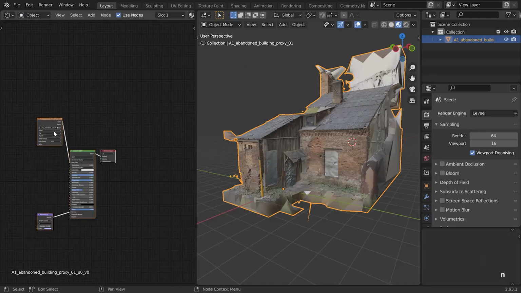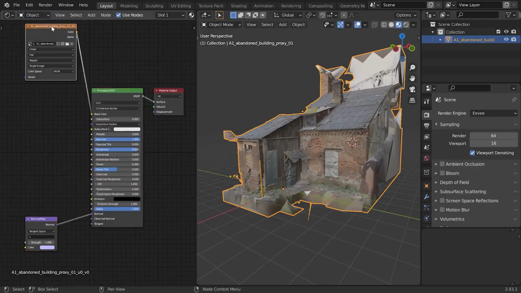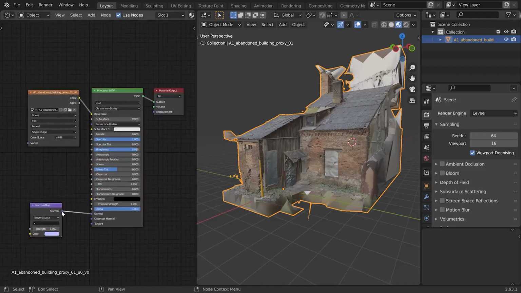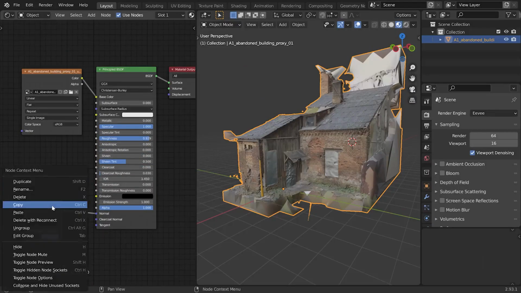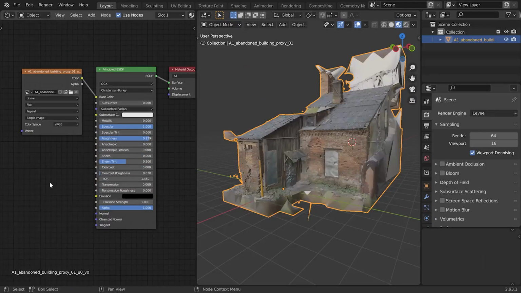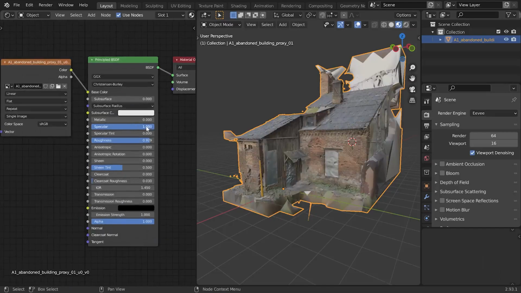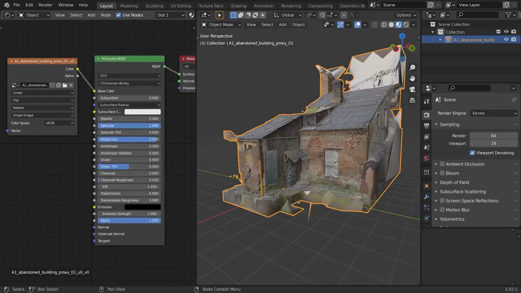The diffuse texture should be hooked up automatically on import, and we have some kind of a normal map node. We can delete it because there is no normal map in this case. If the texture looks a little bit washed out, that's due to the specular component being set to 1. We can drive it back to 0.